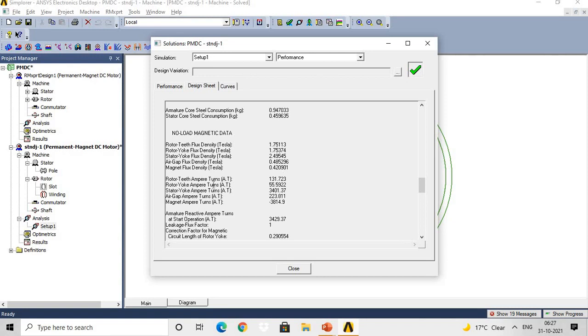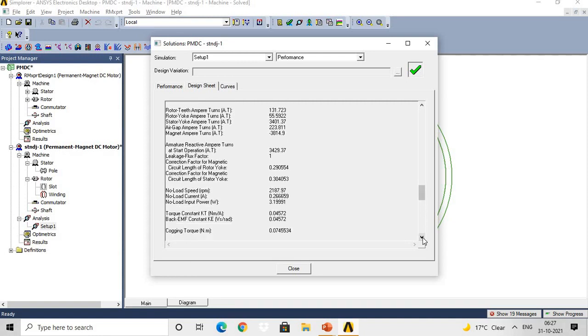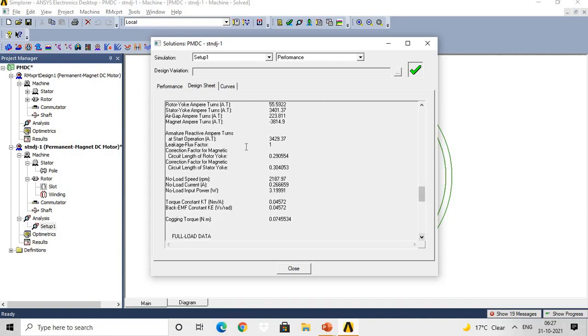Then rotor tooth ampere turns are 131.72. Rotor yoke pole ampere turns are 55.59. Then stator yoke ampere turns are 3401. Air gap ampere turns are 3223. Magnetic ampere turns are minus 3814.9. Then armature reactive ampere turns during the starting operation are 342.29. Leakage flux factor is 1.